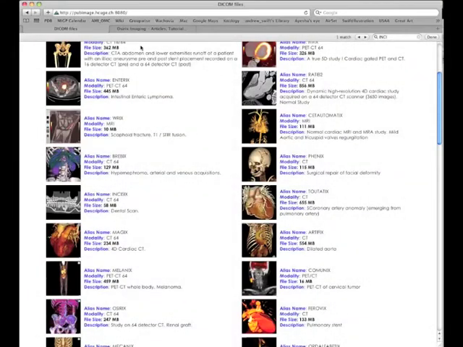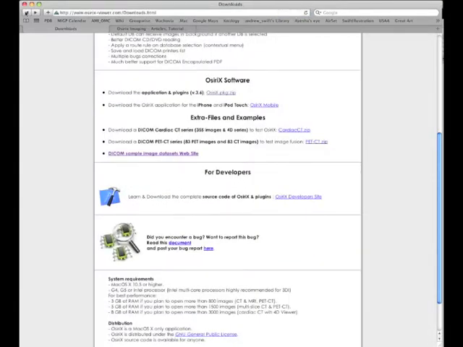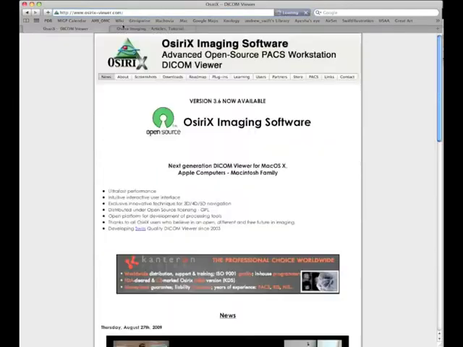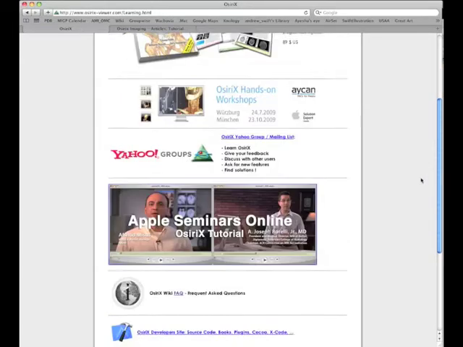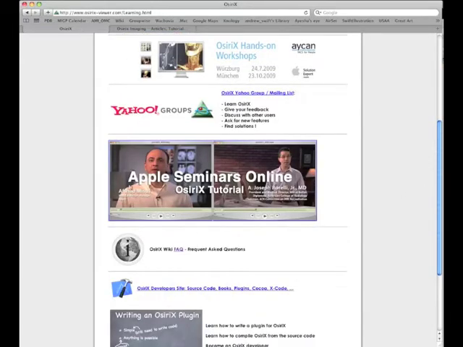Okay, so if you go to this website, osirix-viewer.com, you can click on downloads. This is where you would download the application if you don't have it. And you can do a lot here. You can go to the learning section and watch these videos. These are very good tutorials produced by Apple.